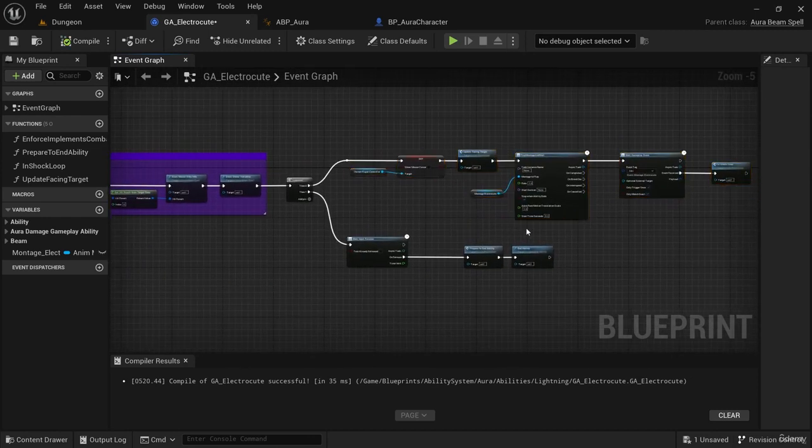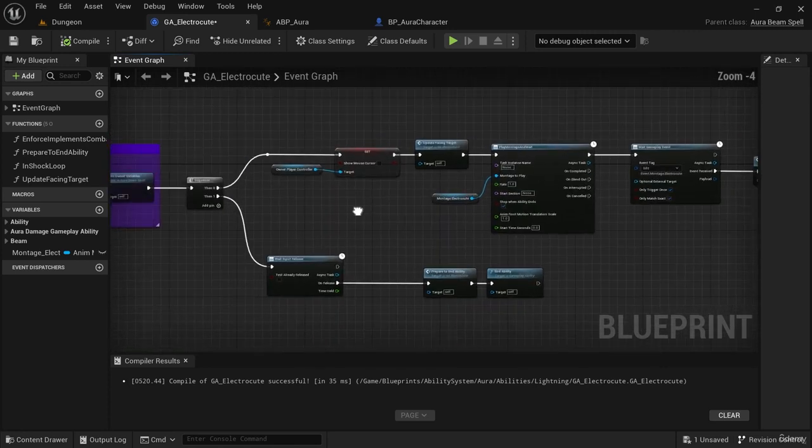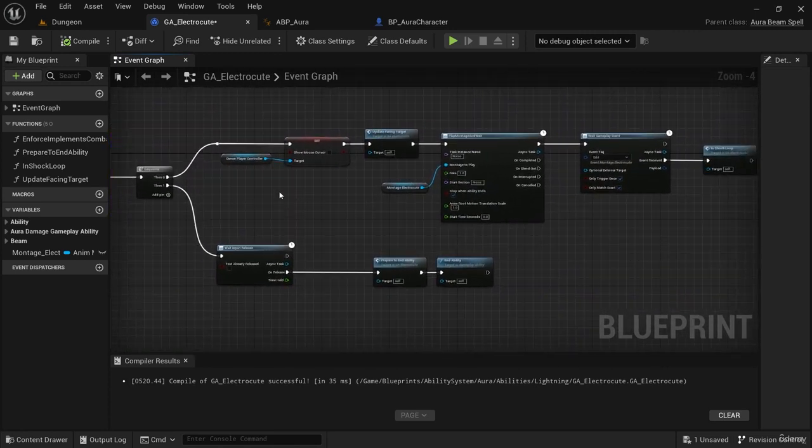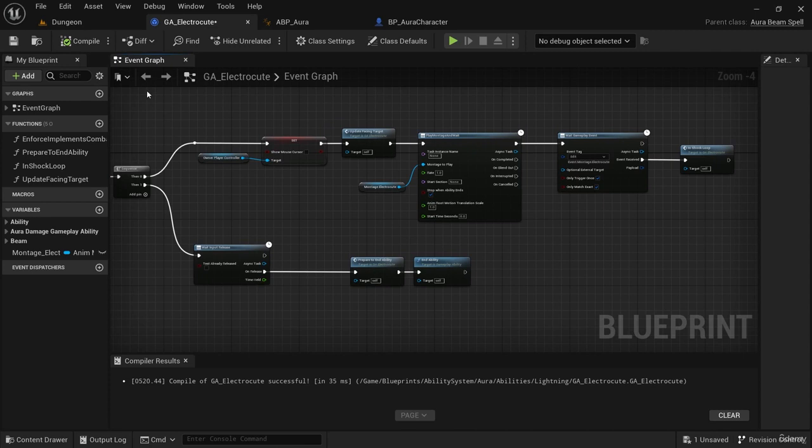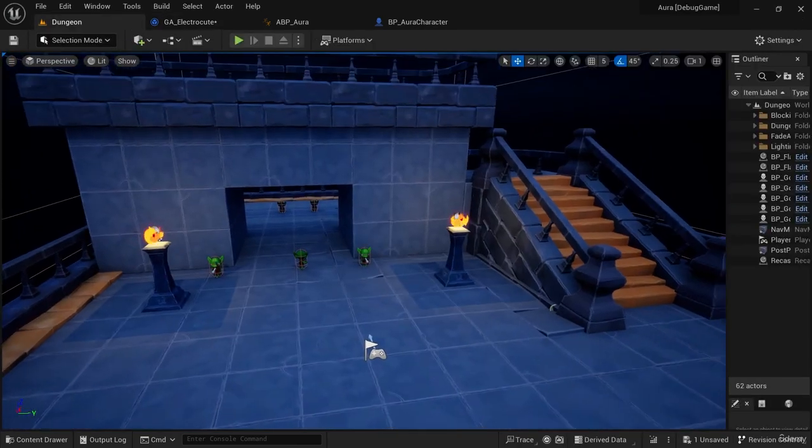Okay, so now we have our animations working for Electrocute. Things are looking pretty good. Now we need to start working on other things, such as spawning the beam particles and such.